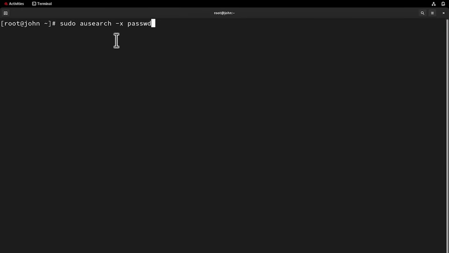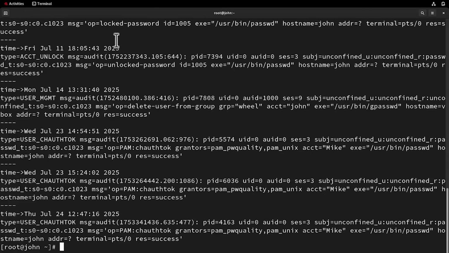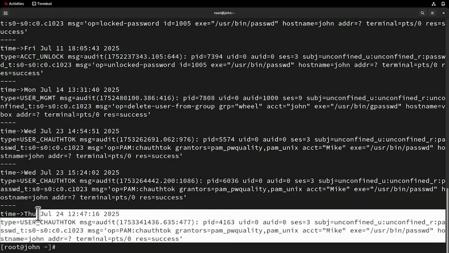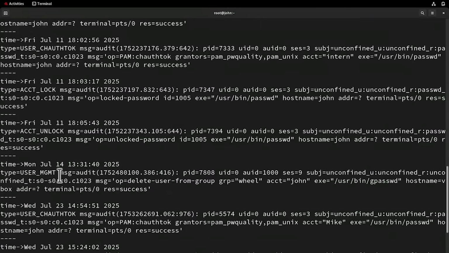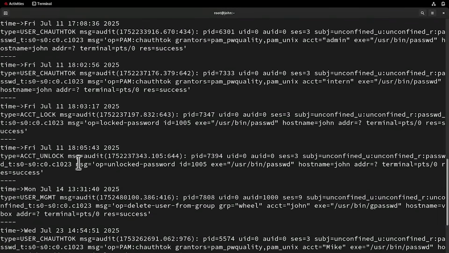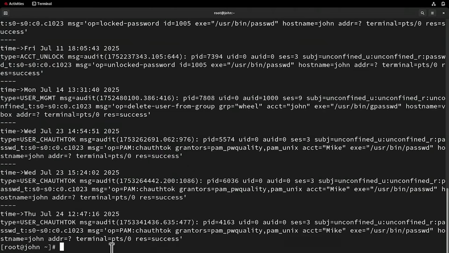ausearch is used to search through audit logs. -x passwd filters the results to show all executions of the passwd command. Press Enter. In the output, you can see a history of all attempts to run the passwd command. For example, it might show usage on July 24th, July 23rd, and even earlier on July 11th or 14th. This helps track password changes or attempts to modify user credentials.